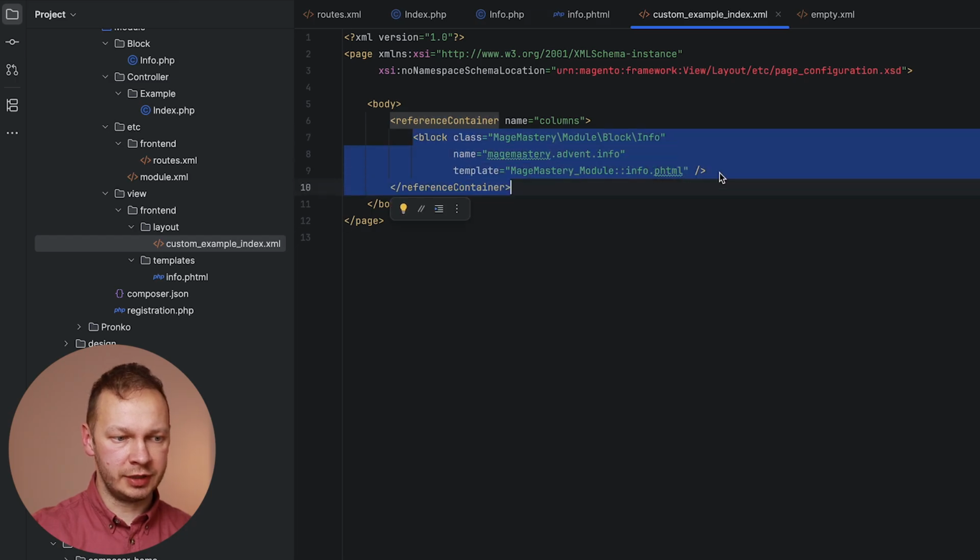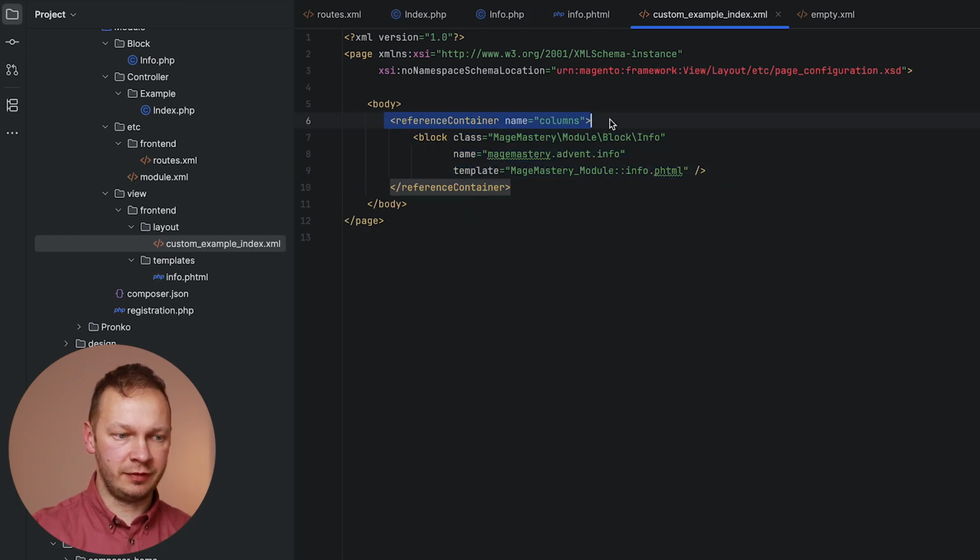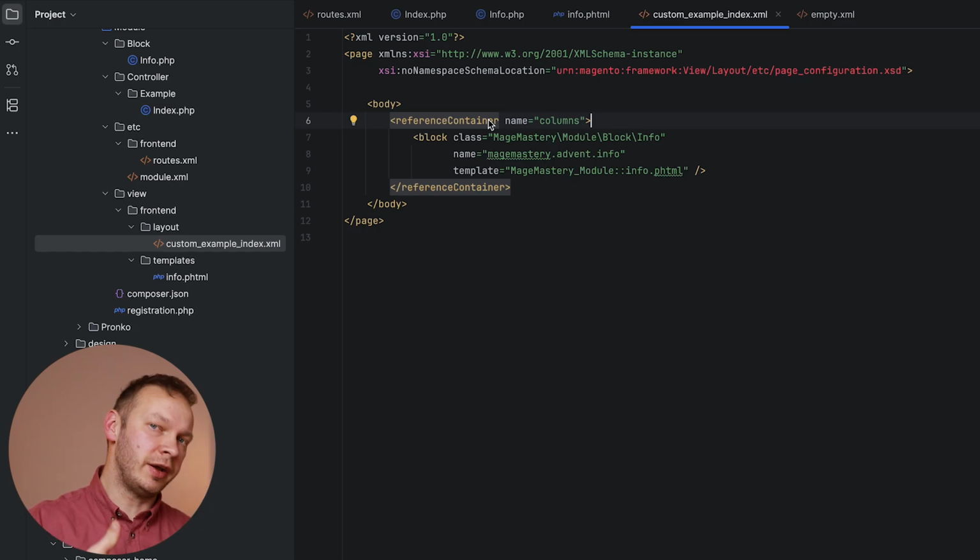This block declaration is placed inside a reference container XML node, and this reference container XML node is responsible for giving us access to particular containers on a page or sections that are placed depending on a theme installed on different parts of a page, and it allows to insert a block or a template to any page we like, as long as we have a container, so we can reference this container and add it to a page.